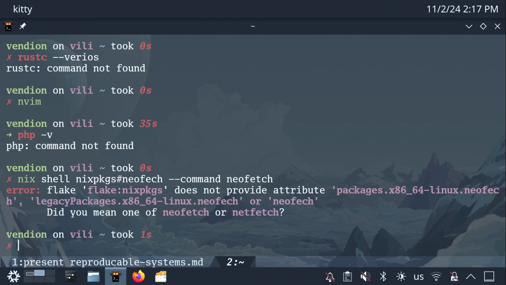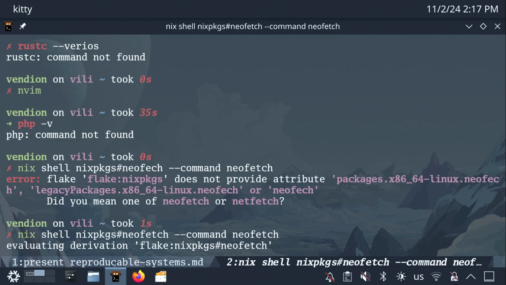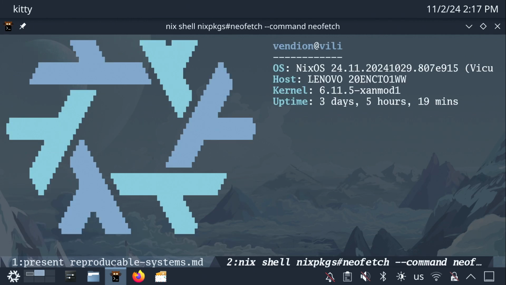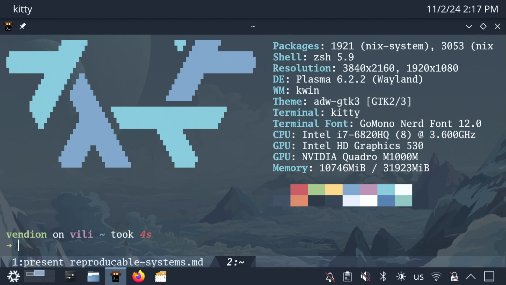So, if I can type right. So even though I don't have neofetch actually installed, or I didn't until now, it created that environment and went ahead and installed it and ran neofetch for me.